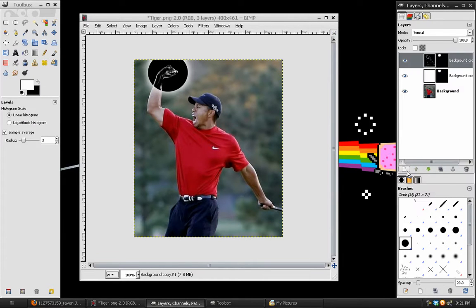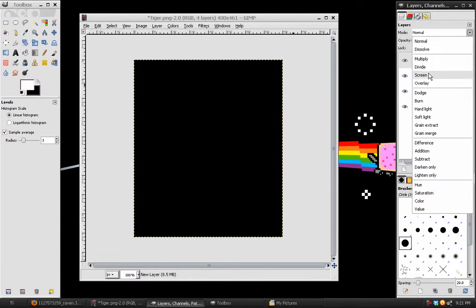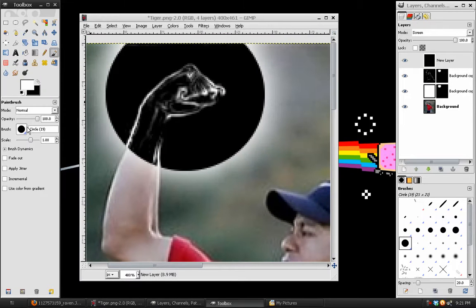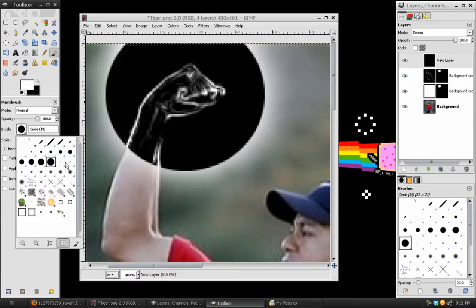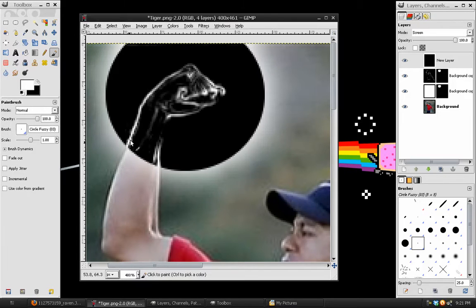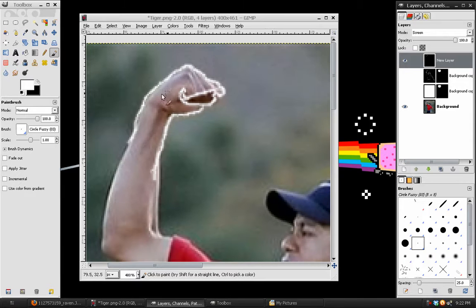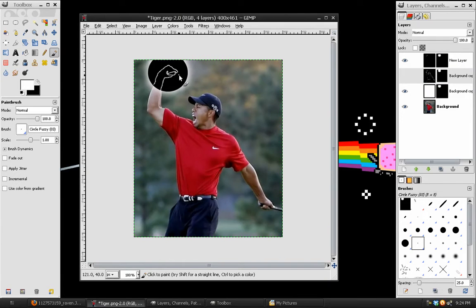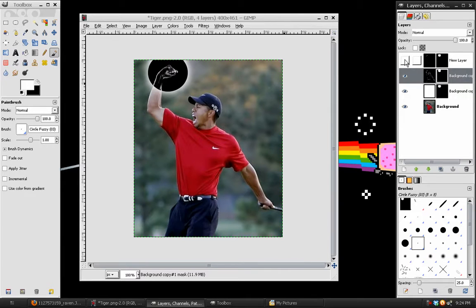Or what you can do is make a new black layer, set the blend mode on screen, and you can come in here with an actual brush, something really small, and you could go through and trace where his hand is if you want to make it have more of a cartoon look. You can see there's a basic outline there, and there you can see the effect that it has. This is a really poor quality example, but you get the basic idea of the effect, and you can make that as detailed as you want.